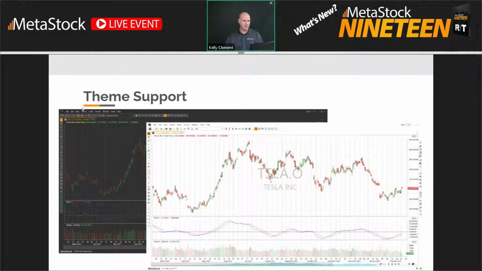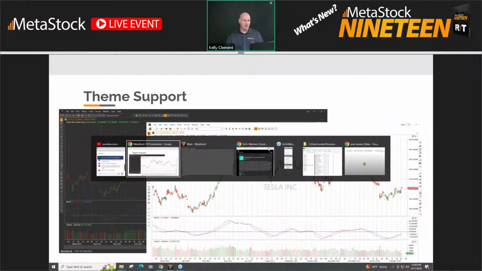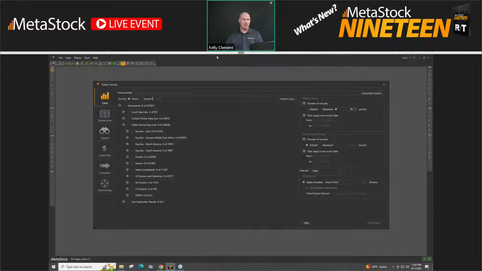If I go back over to MetaStock, you can see we have a dark theme here and a light theme. If I go over to my MetaStock 19 here, you can see it's set up in dark theme right now. You can change it to the light theme by simply going to theme and then changing it to MetaStock light. Now I'm not going to do that right now because it actually restarts the application, and you can see it on the screenshot and you can play with it when you get it.